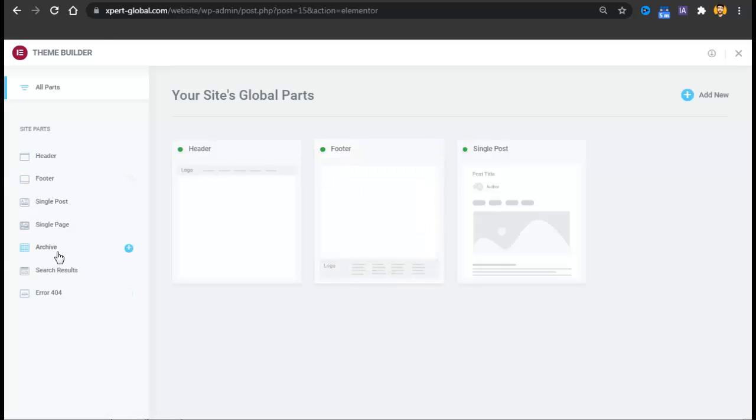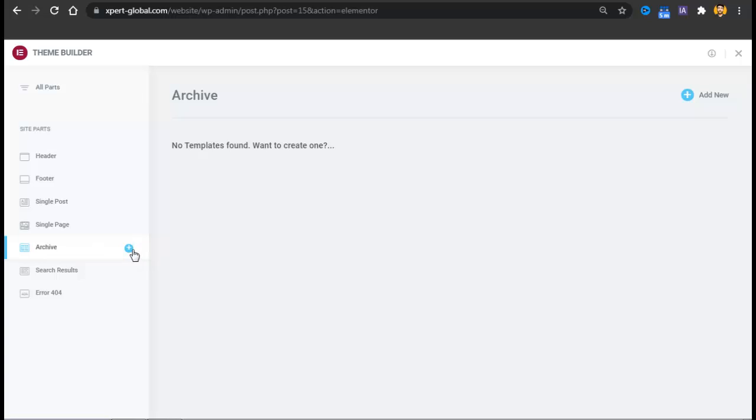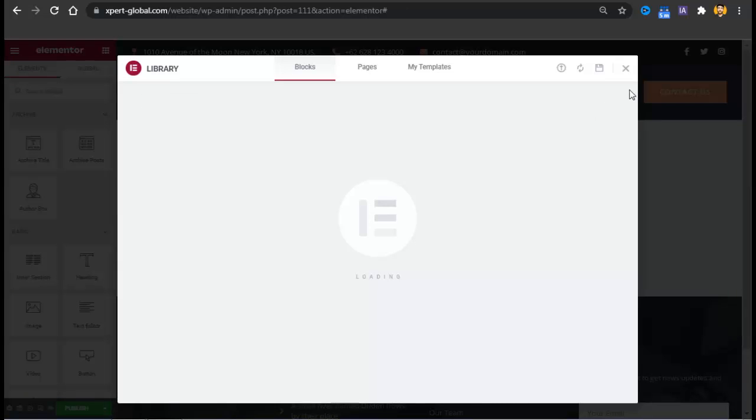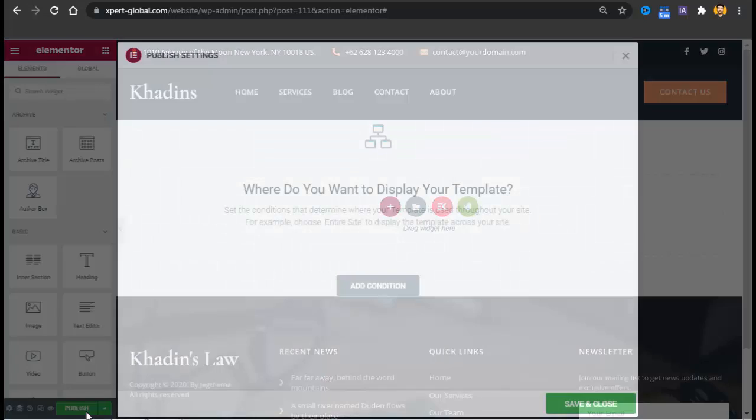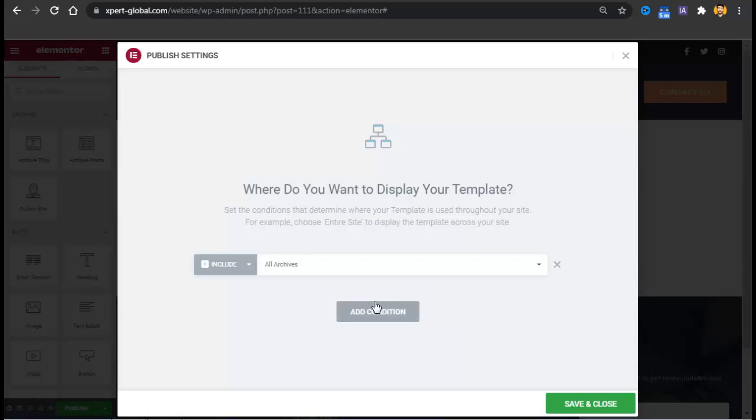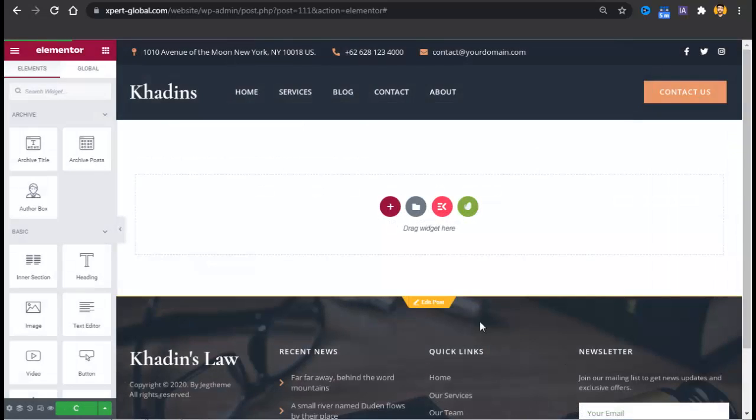Now after just going to theme builder, just go to archive and click on add. Just click on add new. Here you can see the add new button. Just click on this one and you will be redirected to an archive page. After going there, you just have to delete this one and click on publish, add condition, and click save and close.